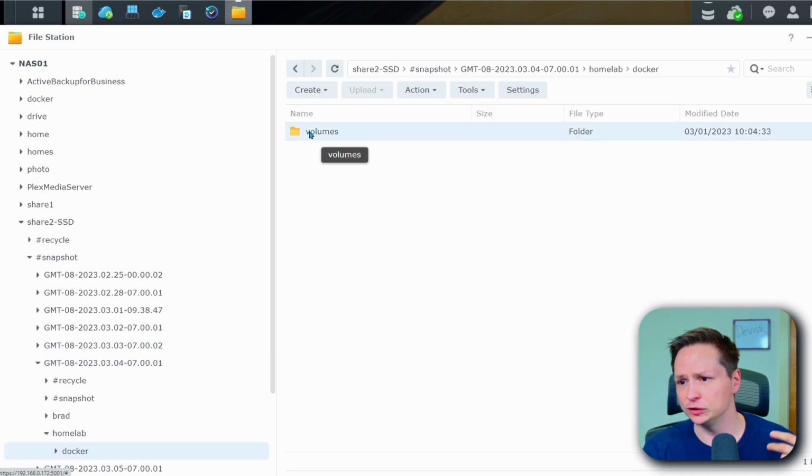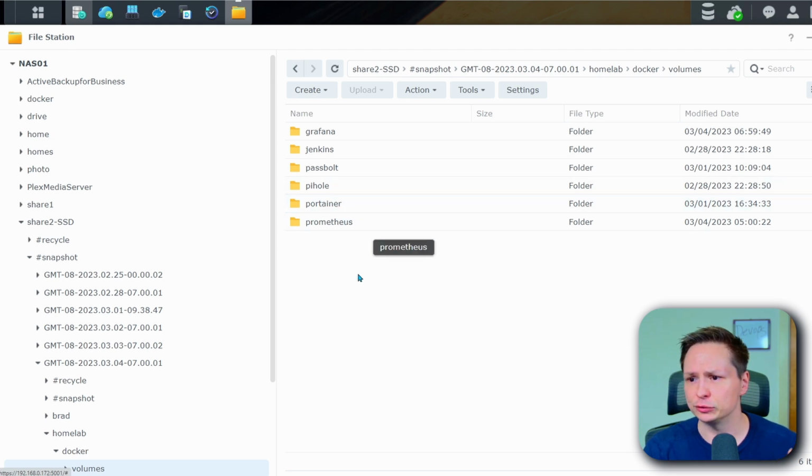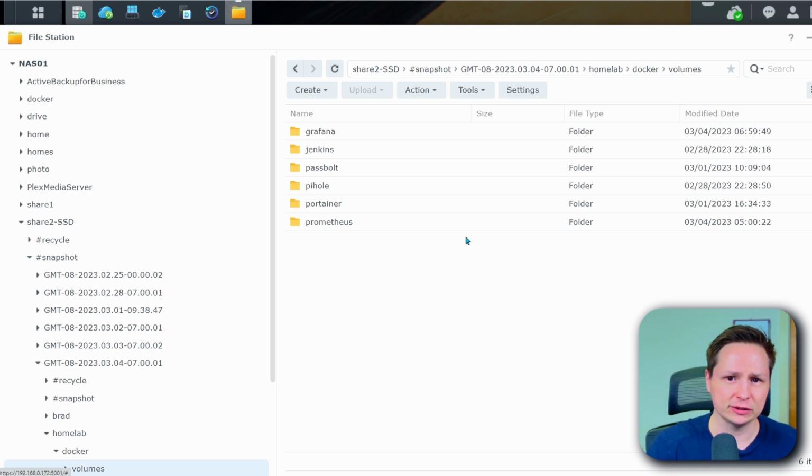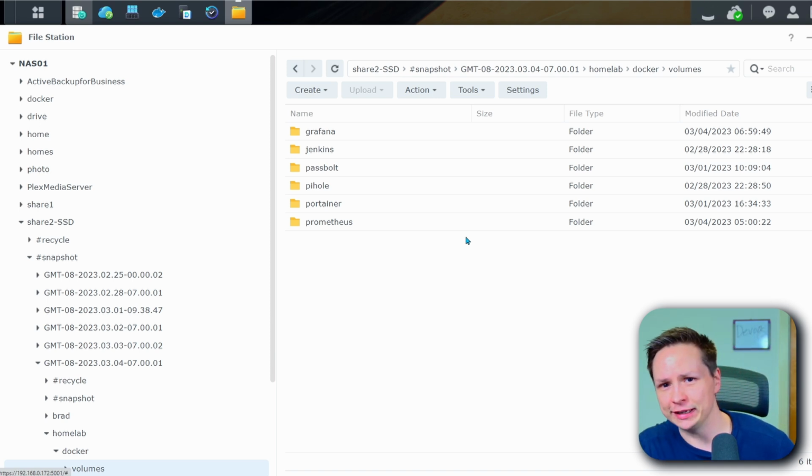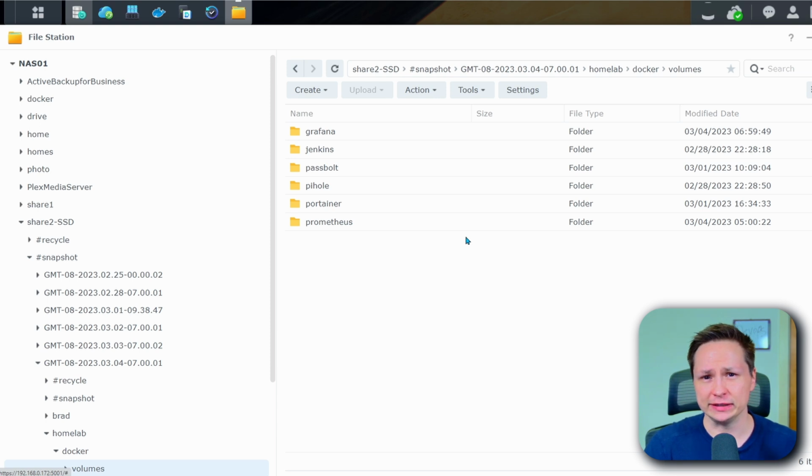So I could go into my Docker volumes and grab the volumes based on the time of that snapshot. If I knew the snapshot was good from yesterday and I caused some problems today, I could go into yesterday's snapshots, pull the volumes from there, and then move it to the current volume. So this is a really cool feature of snapshots, just being able to have easy access to the individual data of the snapshots.